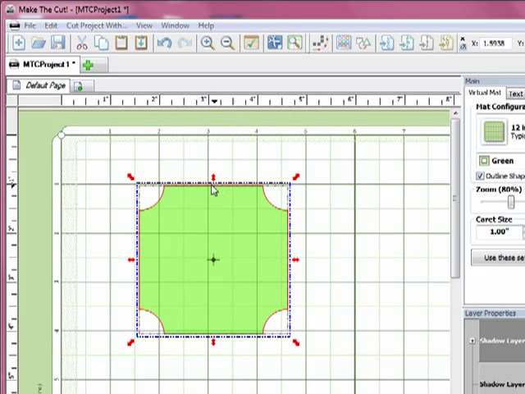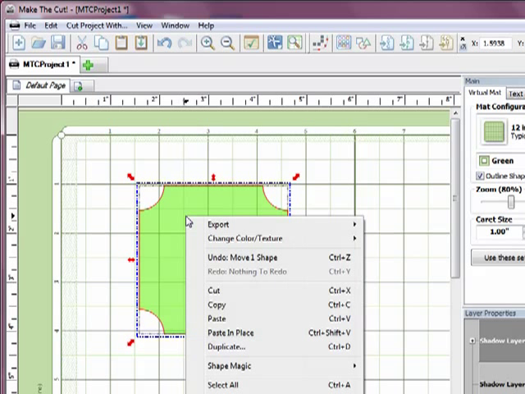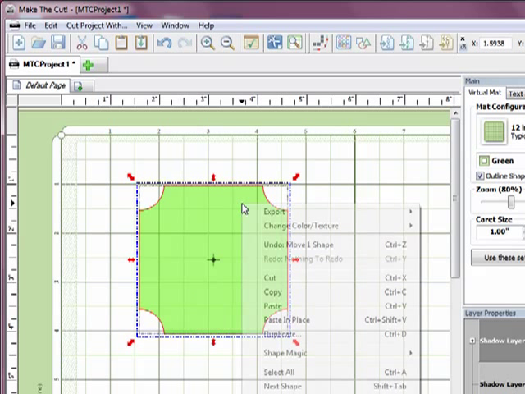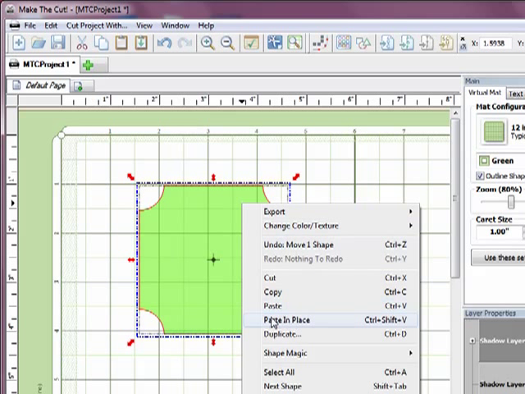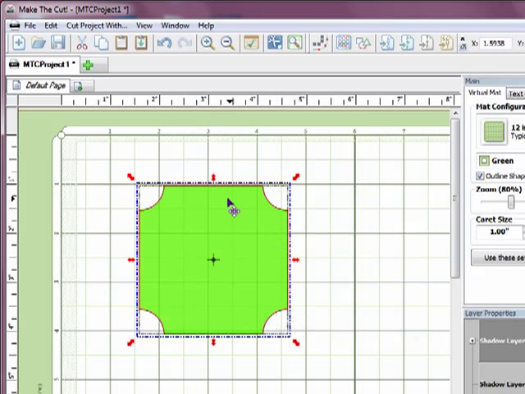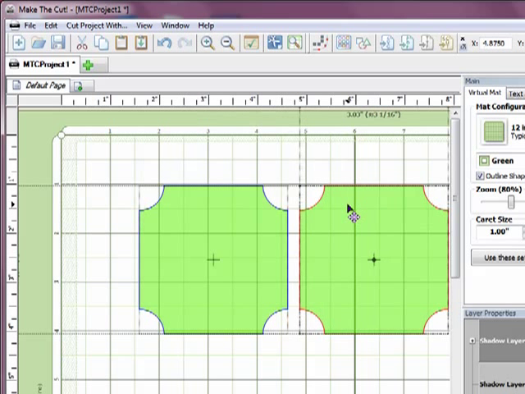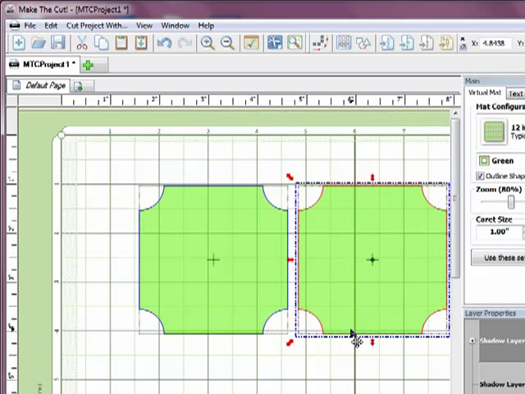Okay, the first thing that I need to do is make a copy of this, because I need one copy that's going to turn into the lattice and another copy that's going to be the frame around the lattice. So to do that, I'm just going to right click on it and click on copy, and then right click again and paste in place, and that will give me another copy exactly the same size right on top of the first copy. So now I'm just going to pick that up and move it to the side so you can see there are two copies there.